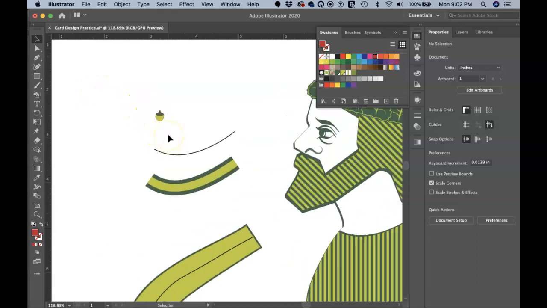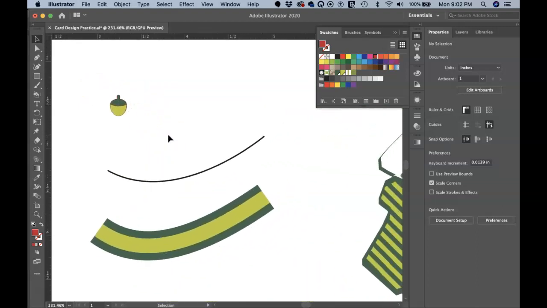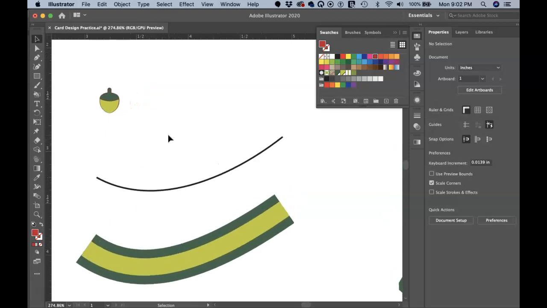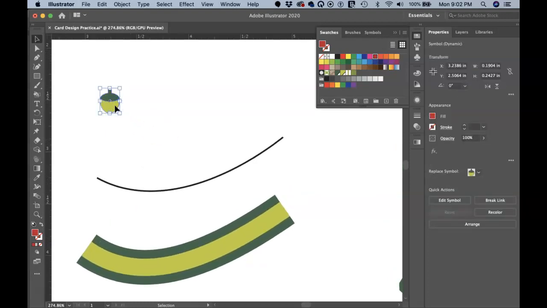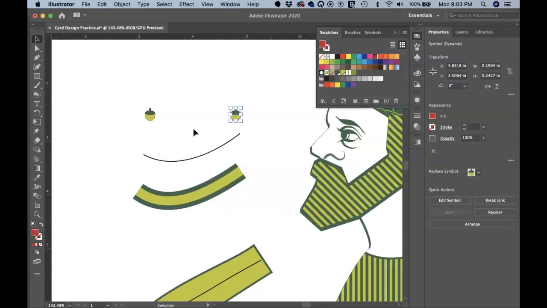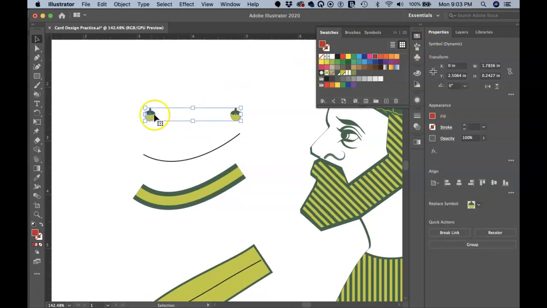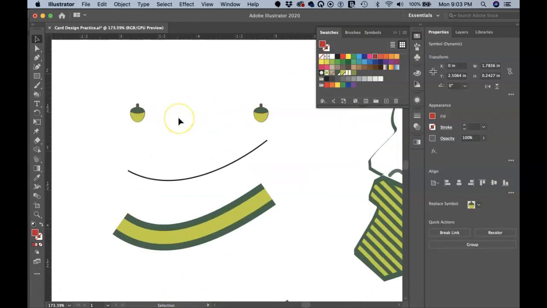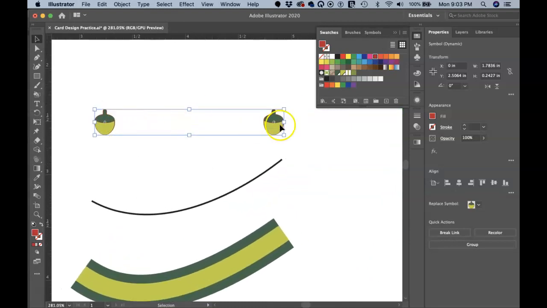Okay, but I'm going to create a little more controlled use of my symbol. I'm going to create a blend from these symbol instances. In fact, I'm going to hold down the Option key, click and drag my symbol, right? And I'm going to create a blend, right? A 5-step blend in between these two acorns.